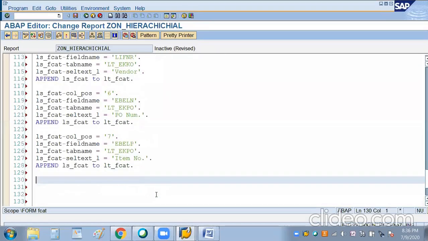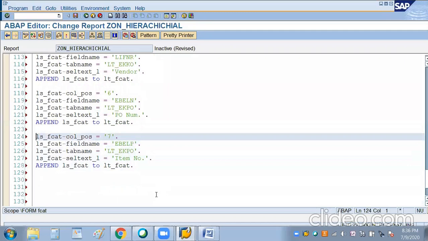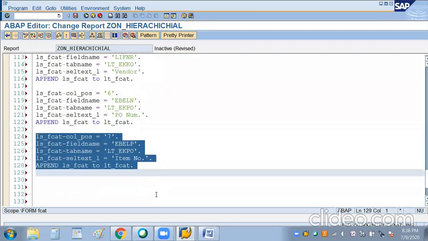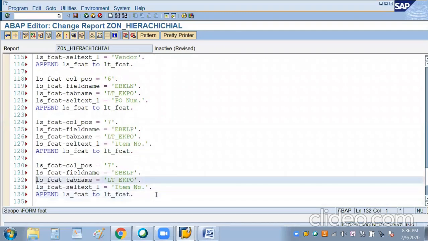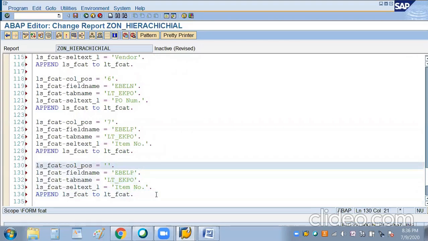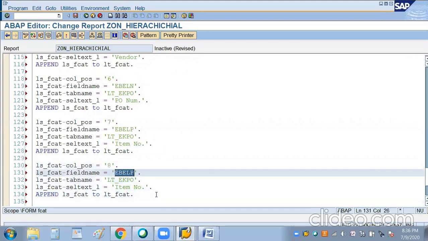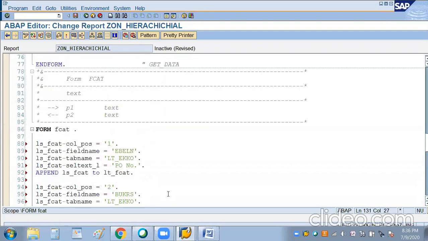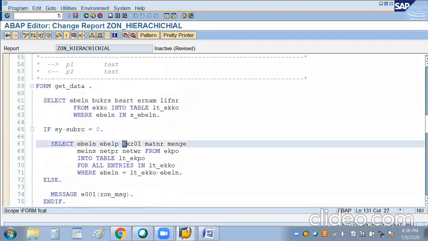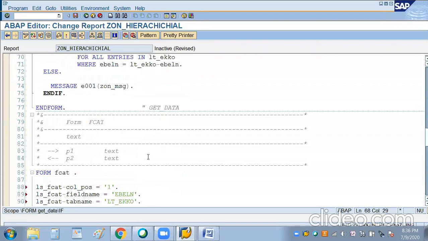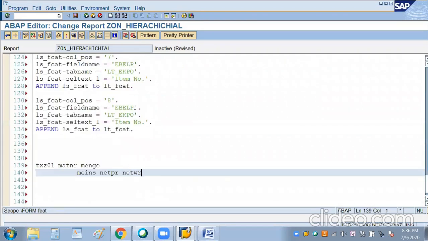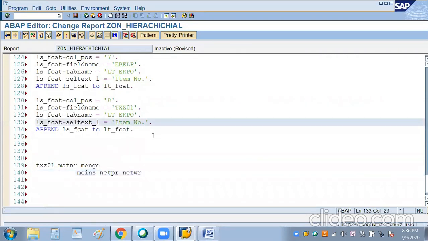Next, what else? We have so many things in item level. We have given this and this, so let me copy and paste it here. Material text, TXZ01, description.